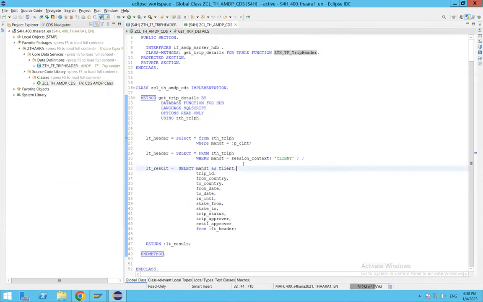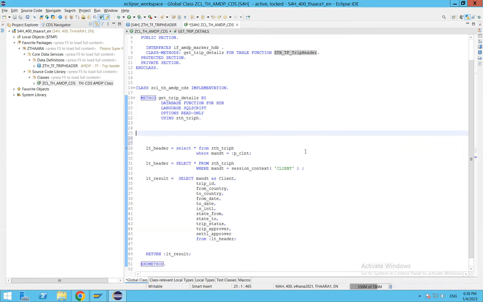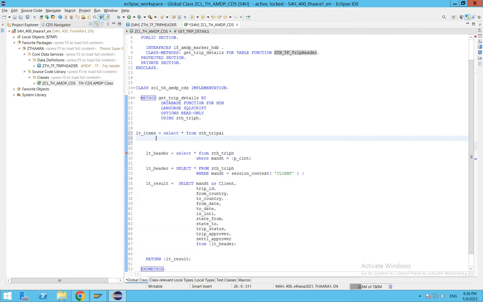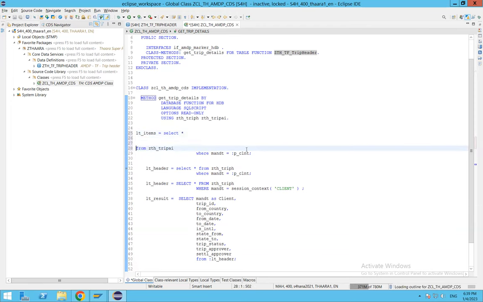Let me go to my AMDP. Okay. So here, where are my currency values? They are all in my items table. So let me select items. Items equality ZTH trip AI. And here we should be comparing the client. So P_CLNT, that's fine. So because we haven't mentioned this in using. So now let me include that in between the converted amount.